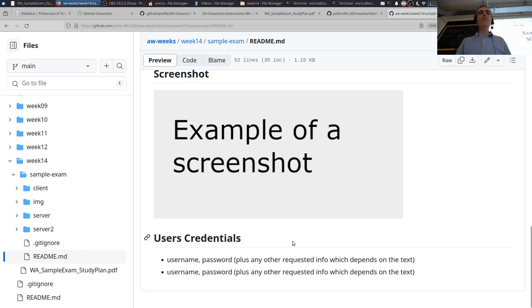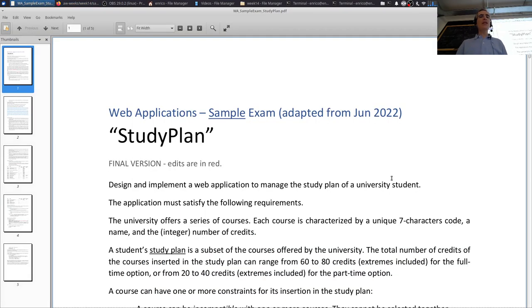Okay, so let's start. Let's have a look at this sample of an exam. I understand that you are now thinking of another text, that's for exam number one. But if you think of submitting a solution for exam number two, you still don't have the text. So this could be something like that.